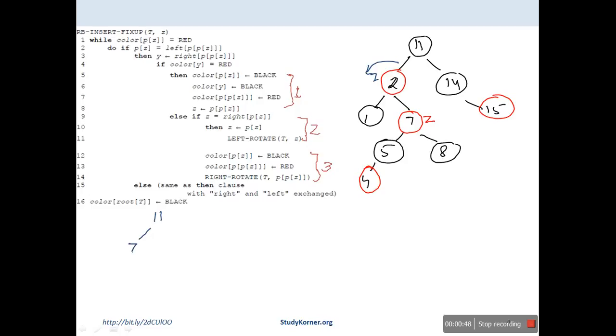So here 7 comes up, 2 will go at the left hand side and 1 will go here. Then at the right hand side of 7 it is 8, and 5 and 4 will be added to the right hand side of it, so it is BST left rotation or AVL left rotation, you can say that. Then it is 14 and 15.